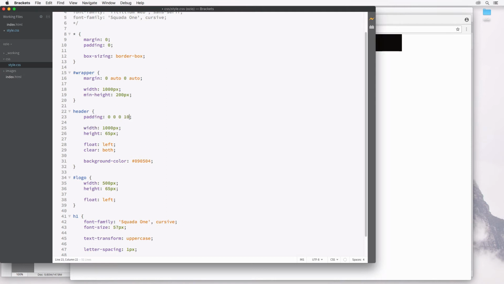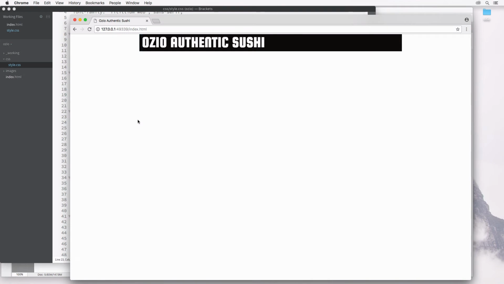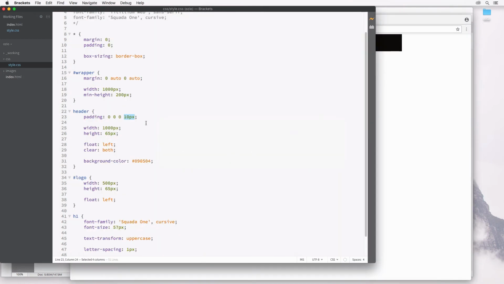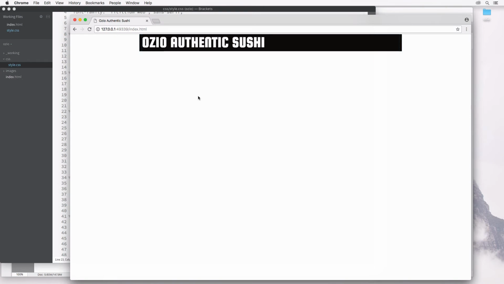I want to add space to the left. So I'll change the last value from 0 to 10 pixels, and we'll see how that looks. All right, not too bad. If I've added 10 pixels to the left, I'll probably want to add 10 pixels to the right. So let's do that right now in the header rule. So 10 pixels to the right and 10 pixels to the left. So now my padding for the header is padding 0 at the top, 10 pixels on the right, 0 at the bottom, 10 pixels on the left. And that should make sure there's some even spacing going around.